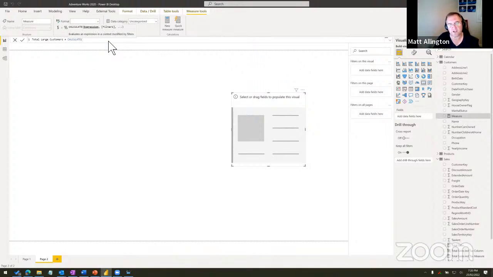And so I want to calculate the total customers. Now, I don't have a measure for total customers, but I could count how many rows there are in the customer table. That would tell me how many customers I've got. So what I need to do is, before I calculate how many rows in the customers table, I need to put a filter. And the filter that I want to use, I'm just going to write this in pseudocode.